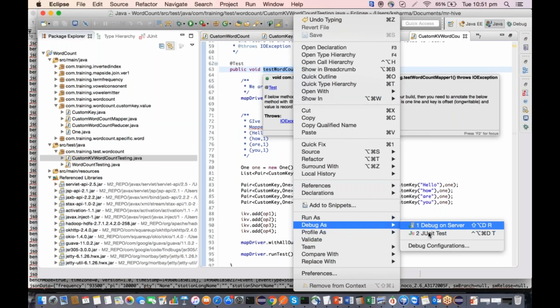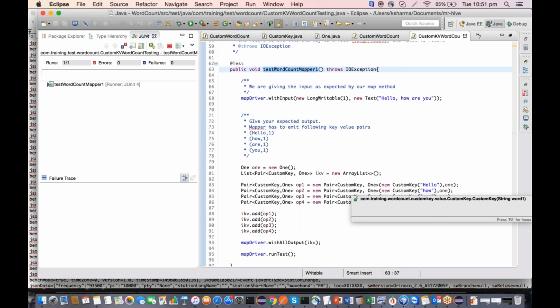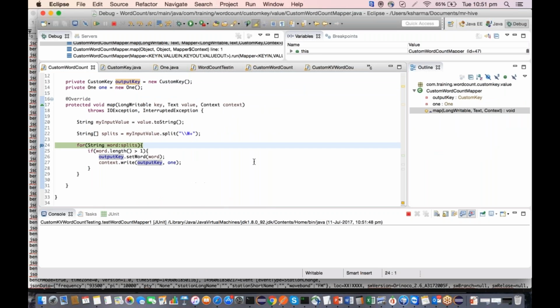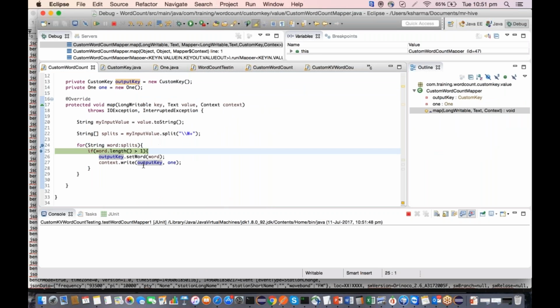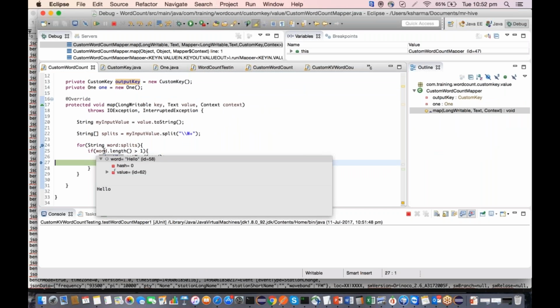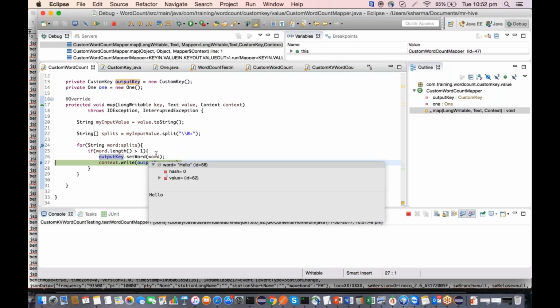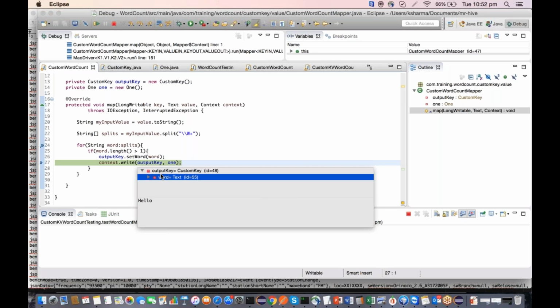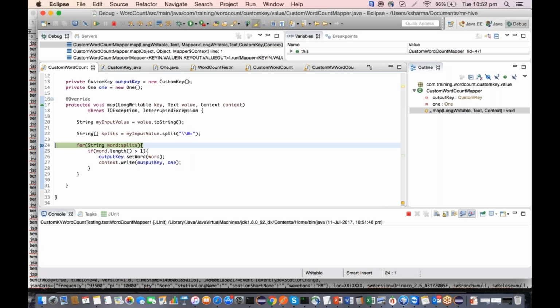Debug as, is it checking the address? So it should ideally give me the value why it is checking. So if you see here F6, my output key, it is word, word dot length, hello. I am setting my output key, and the value is 1. So actually I am emitting all the words.